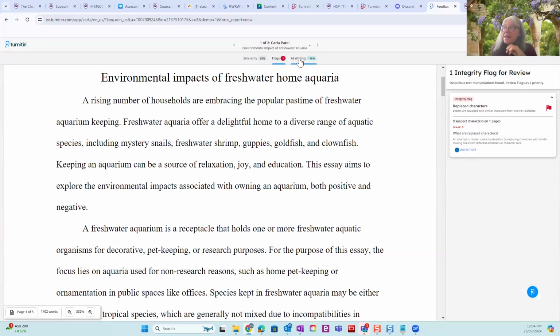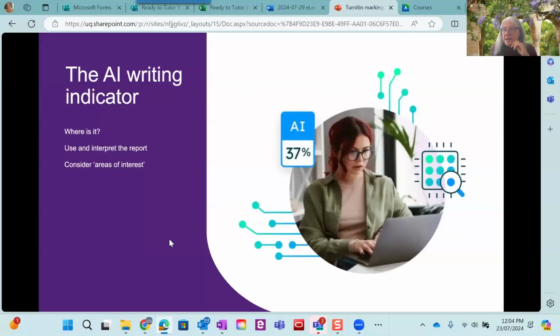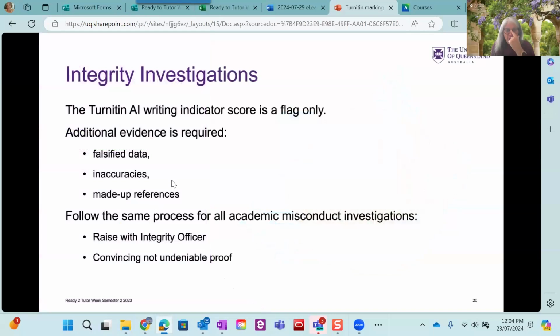Now we come to the AI writing indicator. This is how it looks in the new similarity report. Don't forget, it's not turned on yet. So now I'll get Paul to share. Oh, no, I won't get you to share yet, Paul. I'll just say a few things about the AI writing indicator first. It is developing. It's not perfect yet. You need to use additional evidence if there is a percentage on the AI score.